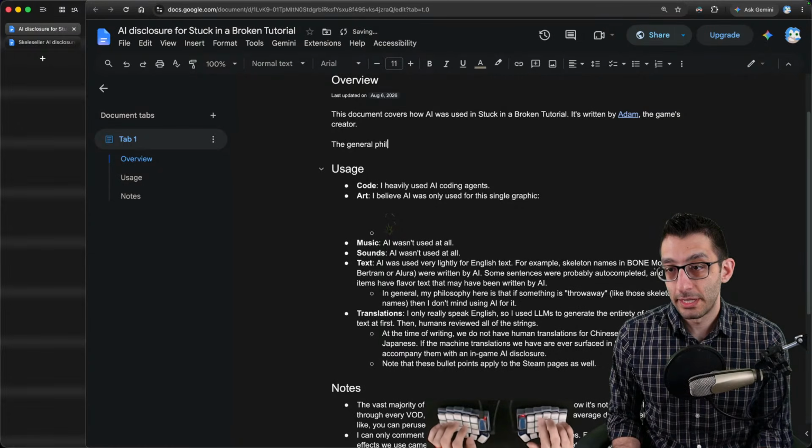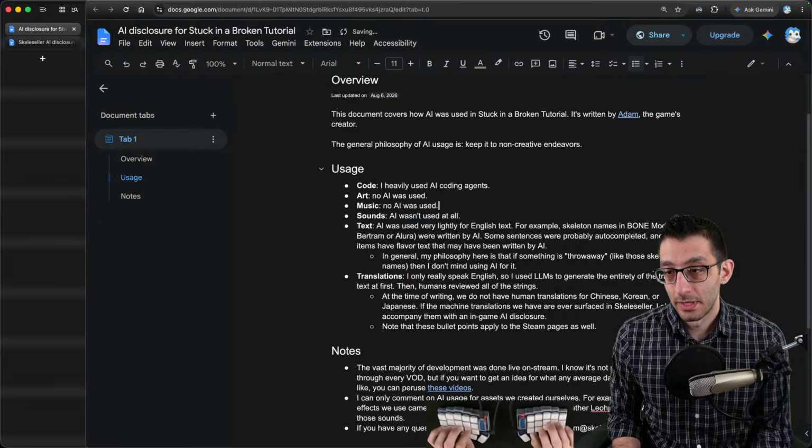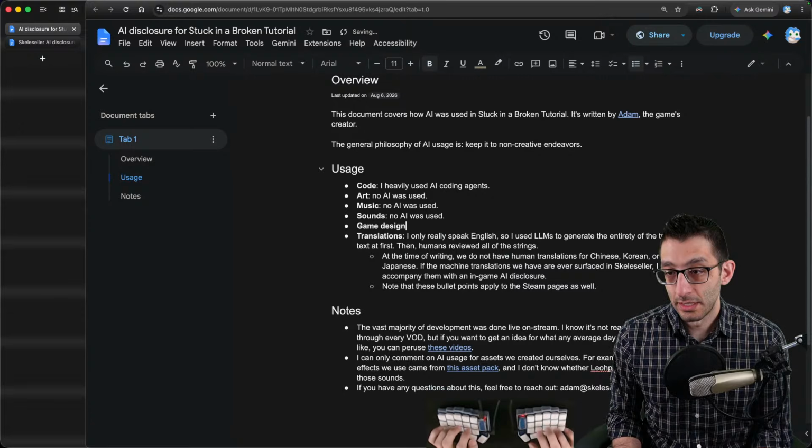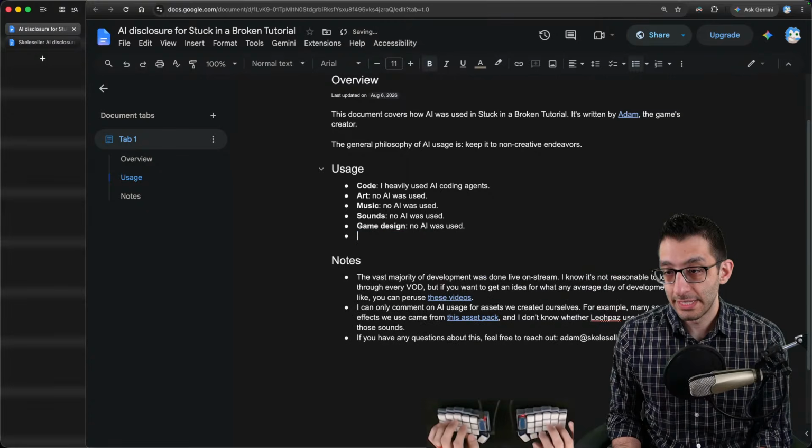The general philosophy of AI usage is keep it to non-creative endeavors. Art, no AI was used. Or I guess I think no AI was used is probably better. And what else? Game design. Translations don't even exist yet.